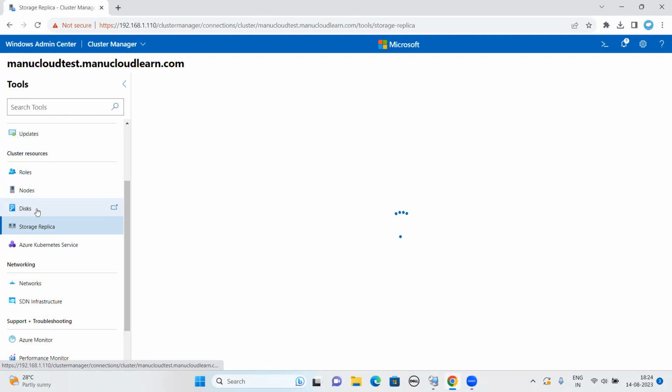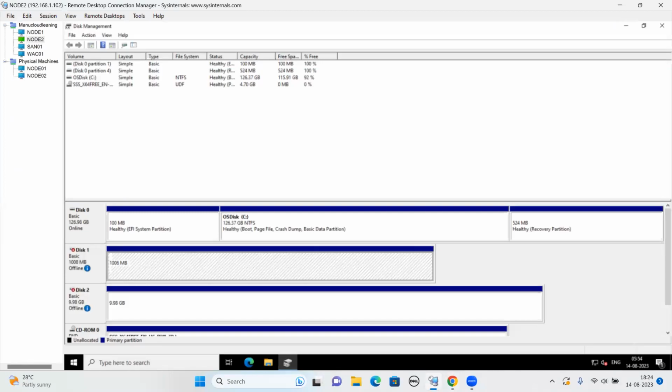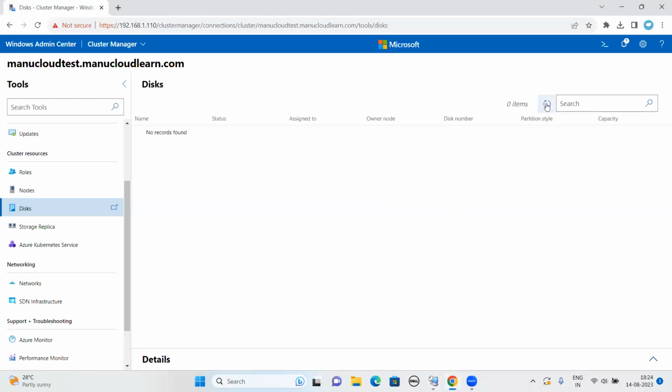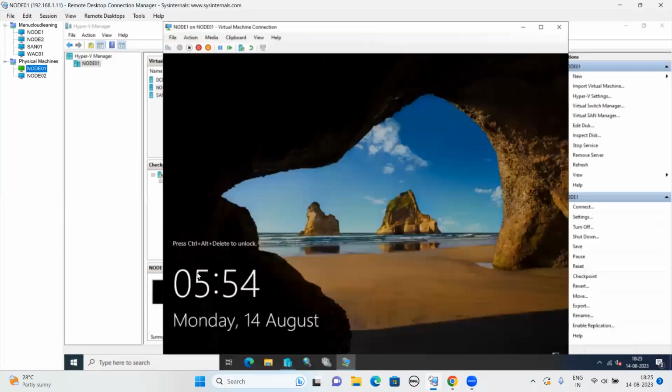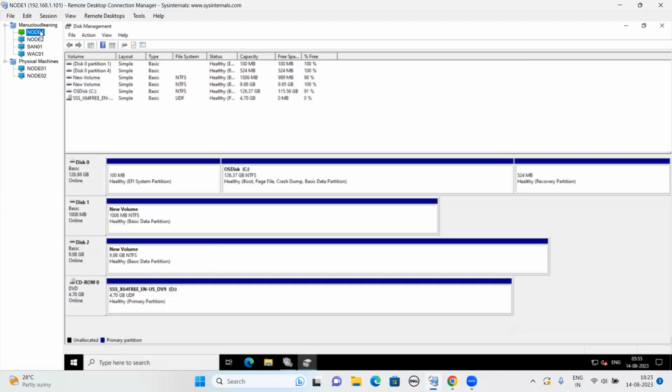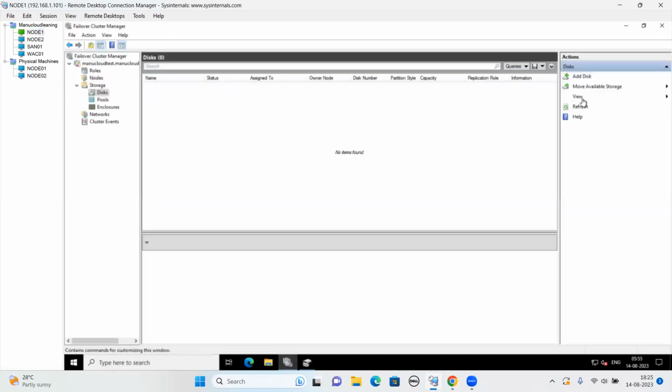That's under disk. Let's see whether anything is being discovered here. It's performing its lookup. Okay, this looks fine, but so far no eligible disk has come up. So we'll do one thing: we'll add it from the node itself. Let me go to node one, Failover Cluster Manager. Now we'll try to add the disk from here.